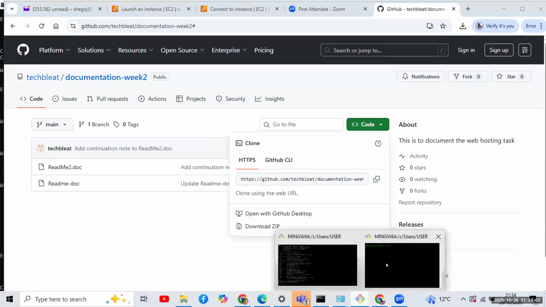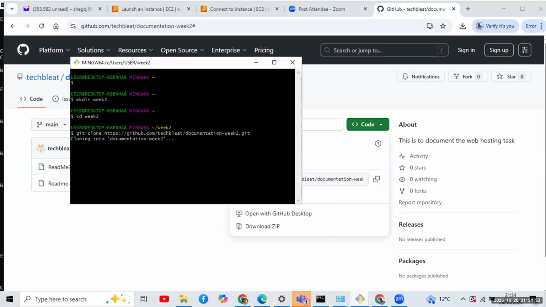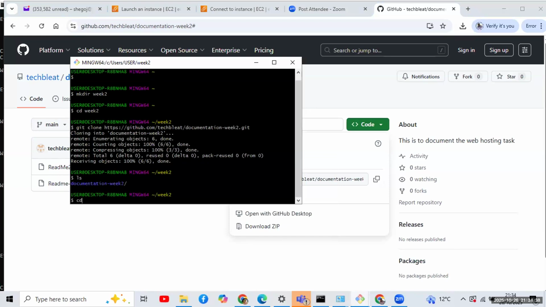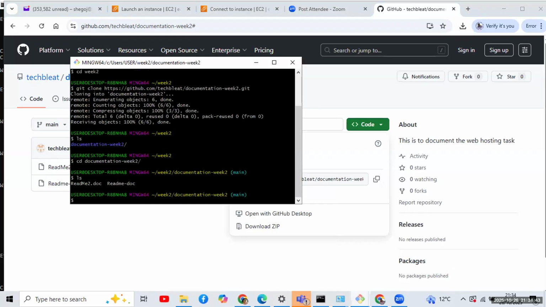So you go here, and then depending on what you want, you can say, I don't want to mess things up, I'm going to make a directory. You call it with 2 also. And then you can cd to with 2. And then you can do git clone, and then paste your stuff. Then you download it. And you cd into, and then you ls, you can see there's something called documentation. You can cd into documentation. When you ls, you then see that.